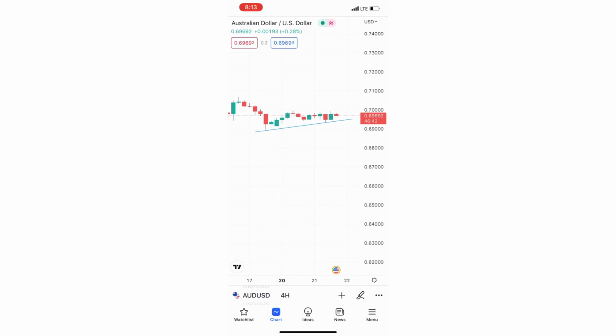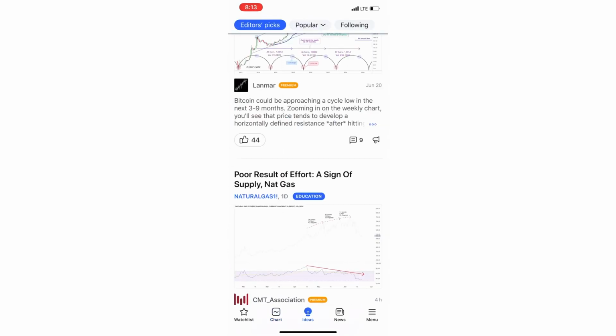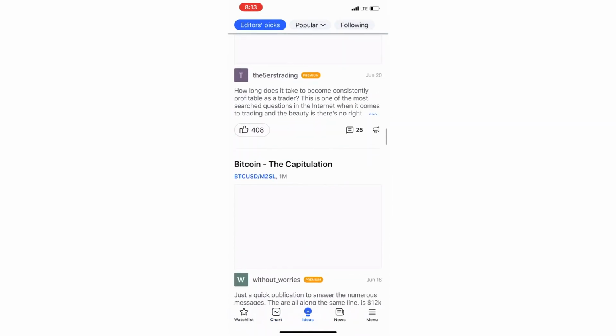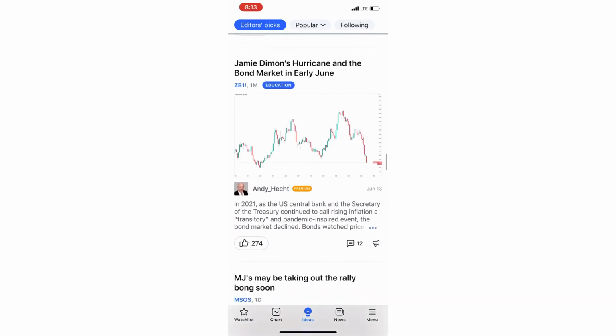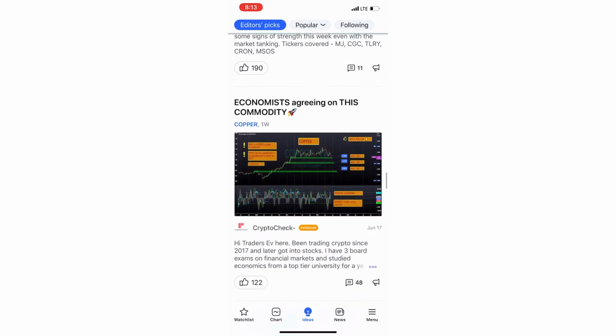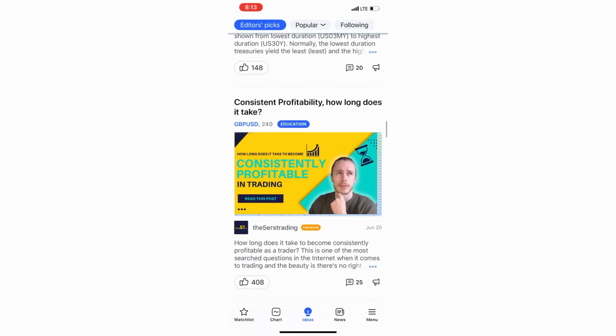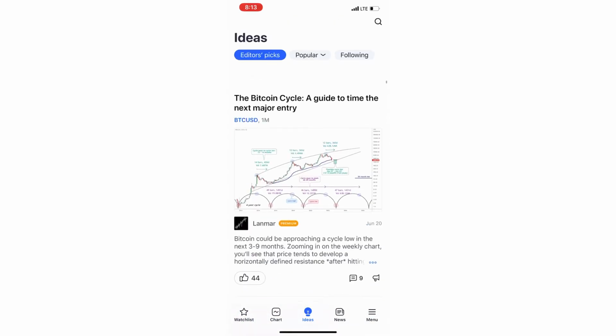After the chart, the next section of the app is the ideas. So here we can have a number of ideas, what people are thinking, how people are looking at the charts, and you can also go through and pick 1 or 2 things from there. You can comment, you can like, and all this good stuff.